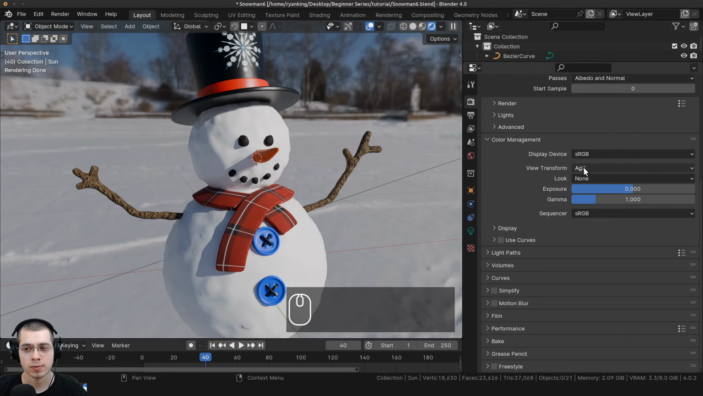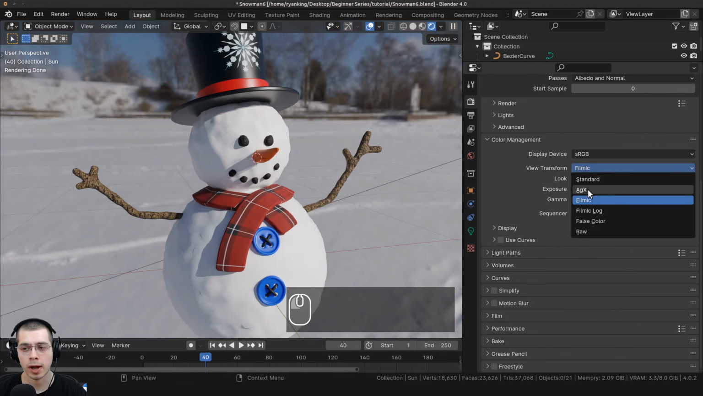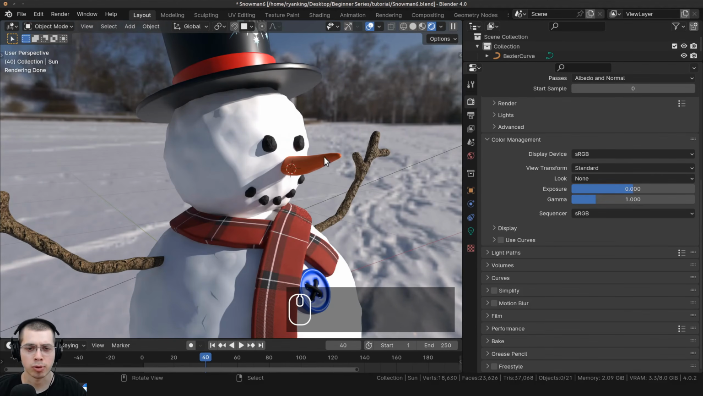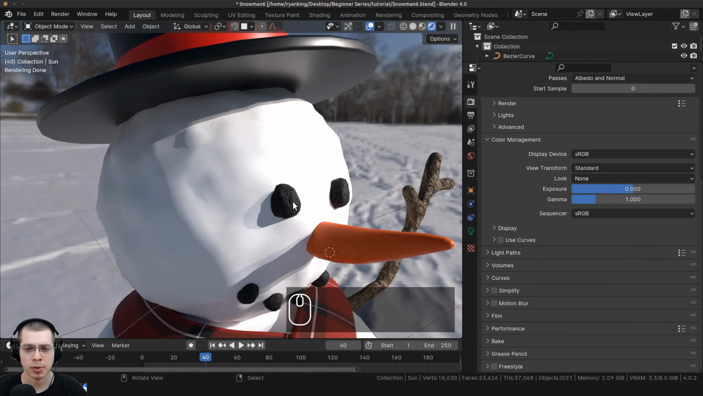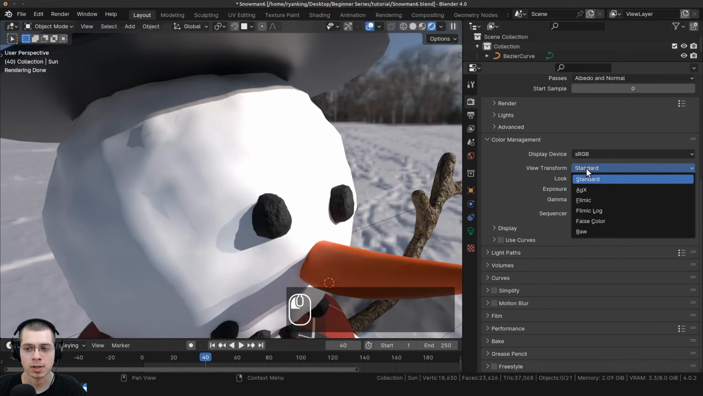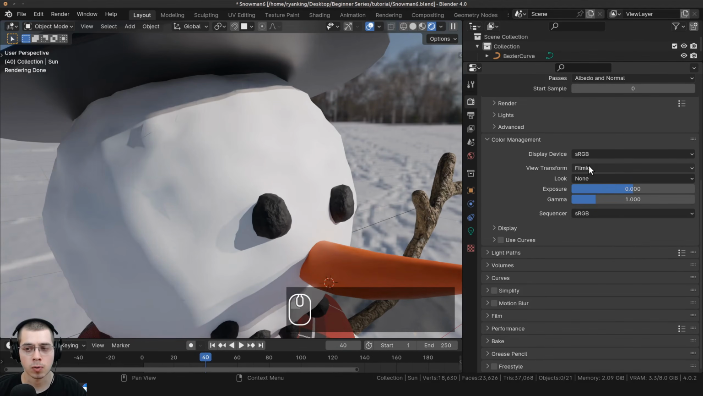Now here in the view transform, I would either use Filmic or AGX, and the Filmic and AGX are going to be more accurate and more realistic than the standard. If I change this to standard, you can see everything looks a bit more sharp and it does look a bit brighter, but you can see that everything's kind of blown out. The lighting is a bit blown out, and so it's not able to actually get as much lighting exposure. So I wouldn't recommend the standard. It just isn't quite as realistic. You can kind of see here on the snowman, it's really bright and blown out. So I would either use Filmic, or you can just use the default one, which is AGX.